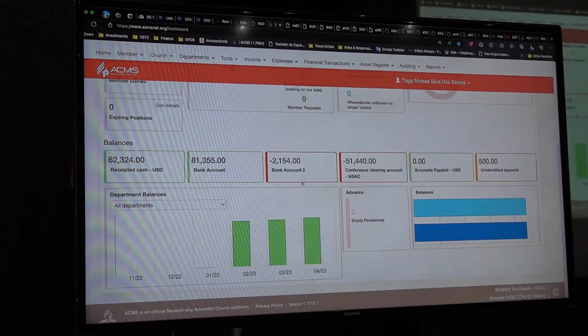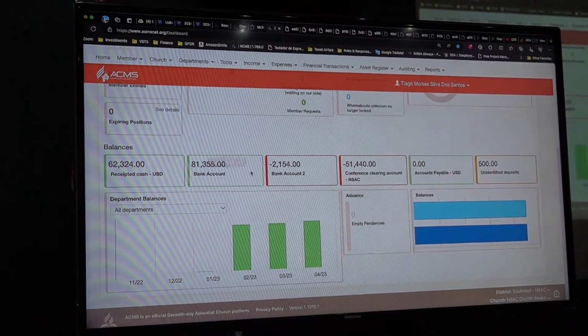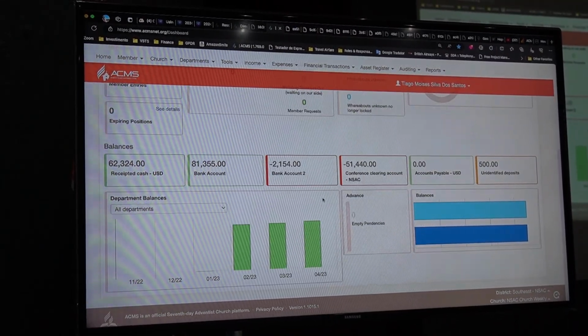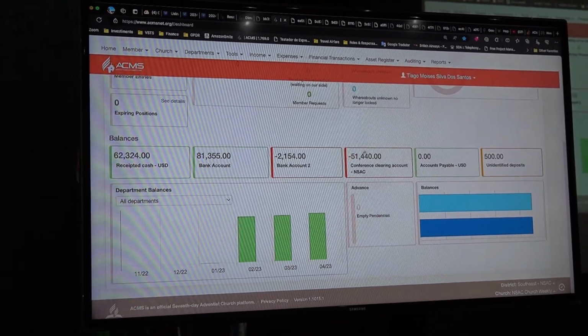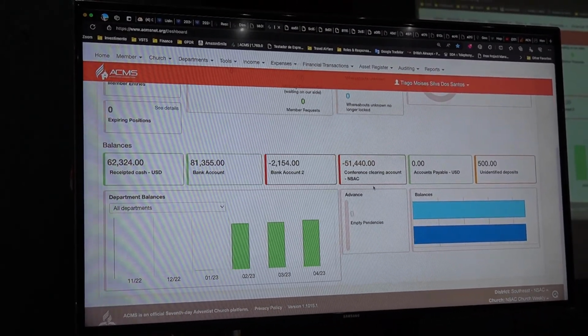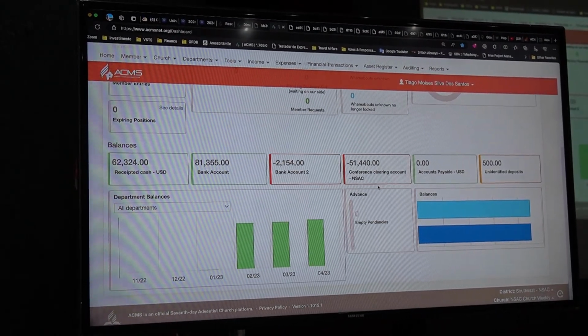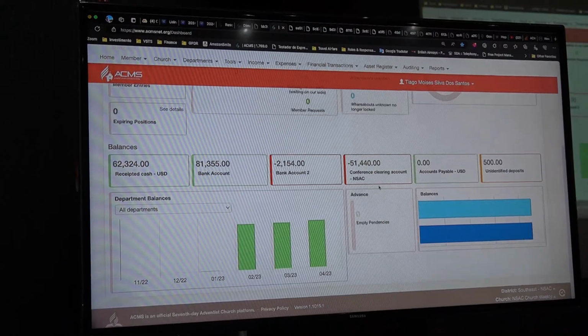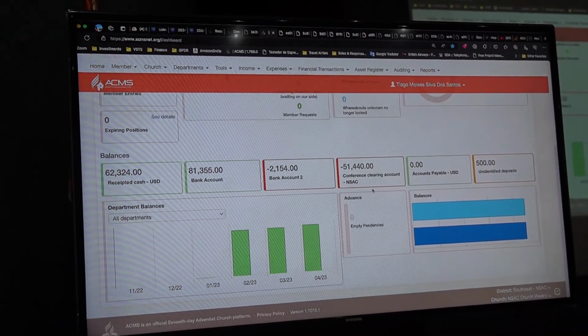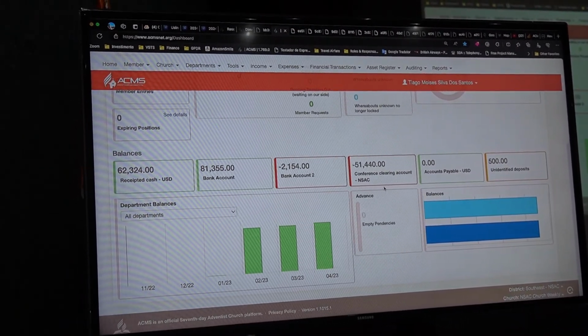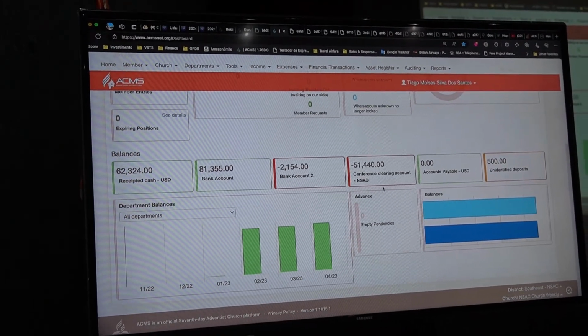Your bank accounts. Compte de banque. In our case, we have 2 bank accounts. Dans ce cas de figure, nous avons 2 comptes bancaires. And the control account. Et le compte de contrôle. The control account is the account that will manage all the transactions between the conference and the church. Compte qui vous permet d'avoir la visibilité des transactions entre l'église locale et la fédération.